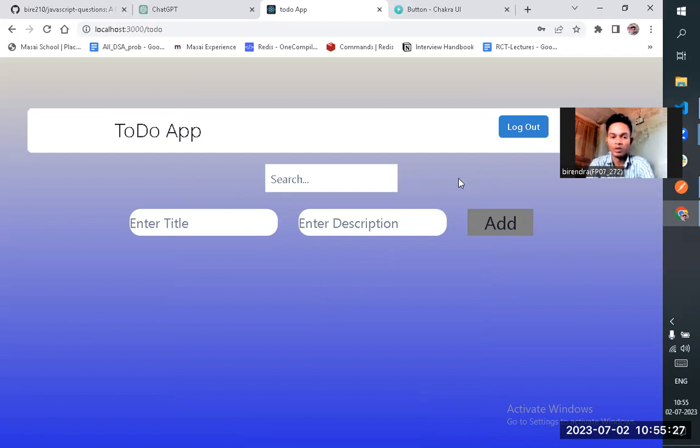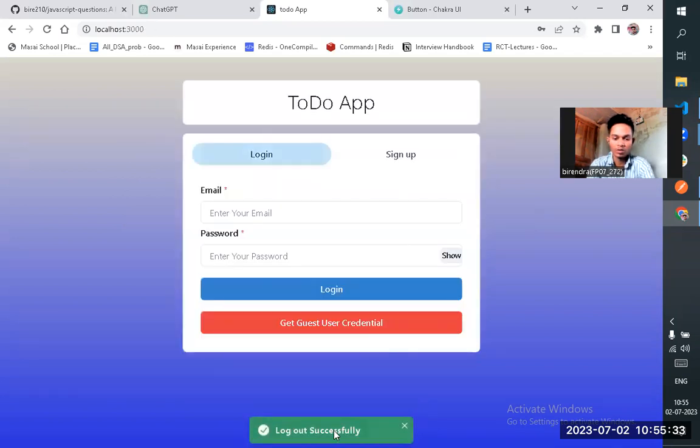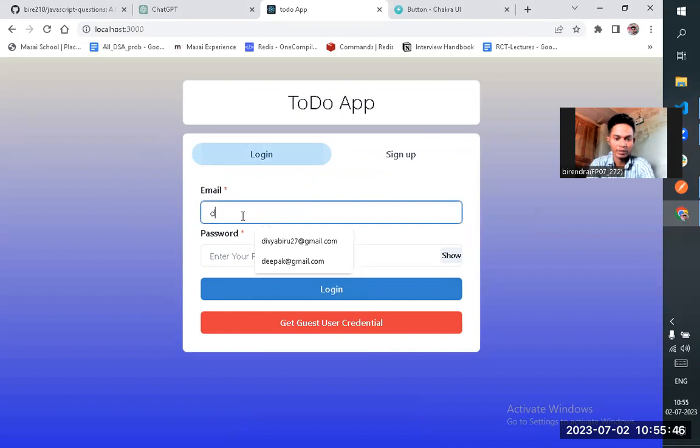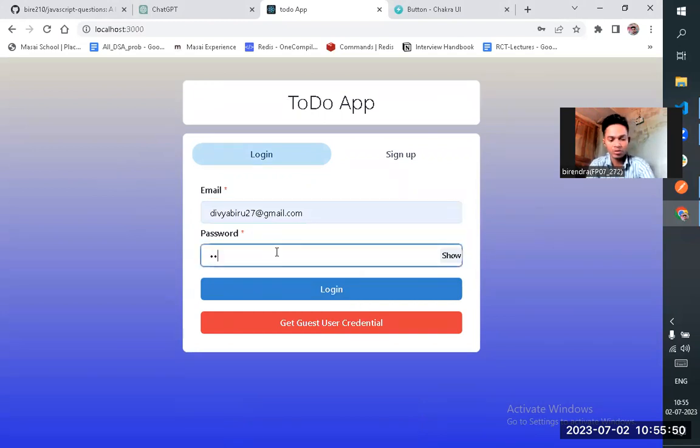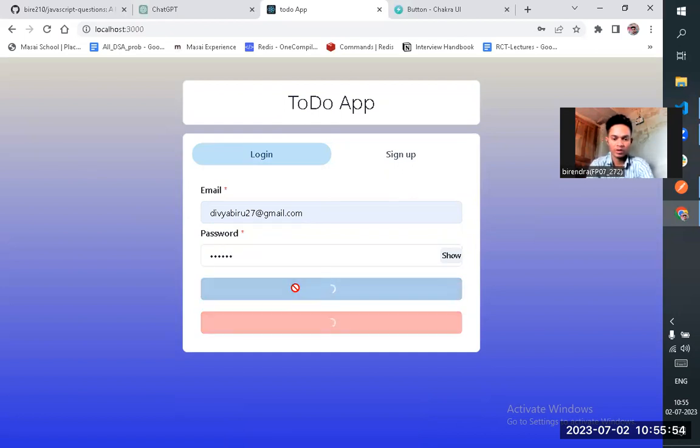So I want to log in from that credential. Here I am going to log out from this application. I got the message of log out successful. Now I am going to log in with the credential that I have built some to-do lists with, so that I can show you the features of this application. So let me log in.